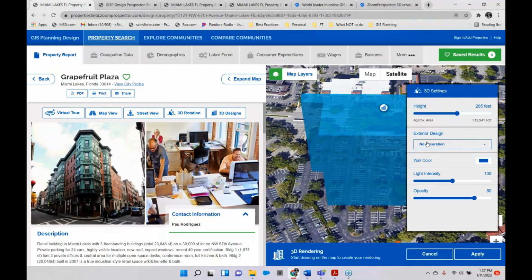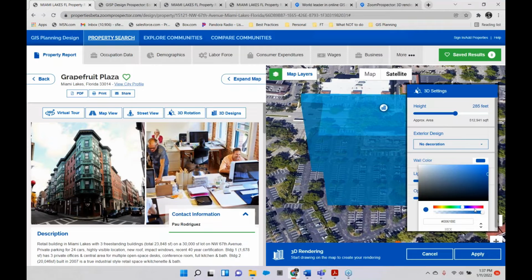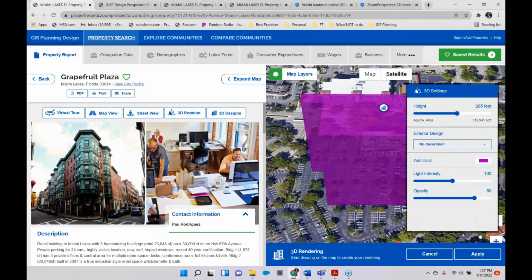So I want to look at different options for my exterior design and different colors. I'm a very visual person. I'm thinking I'm going to go more in the purple area just to get an idea of what this might look like. So let's scroll out a little bit. I'm going to look at some of the exterior designs.